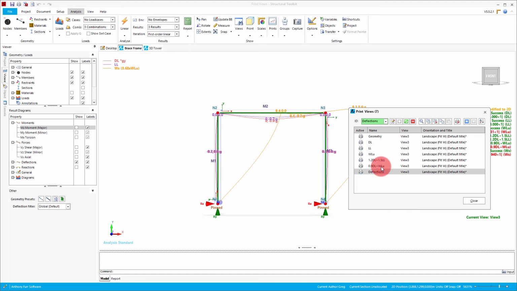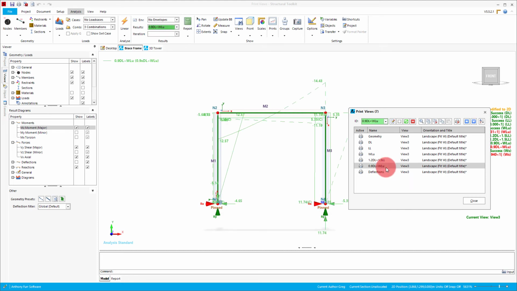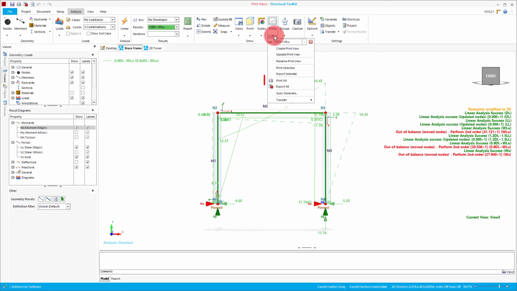At this point, you'd then want to go through each print view and scale things accordingly as needed. Once happy with the print views you've created, the next step would then be to print them out. You could either print them normally from the main part of Structural Toolkit, or you could use the Export All or Print All option in the Print Views dropdown.